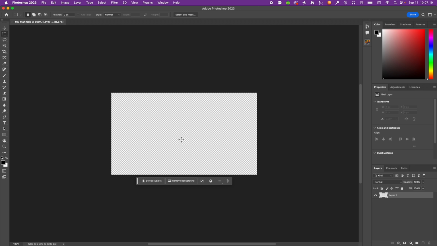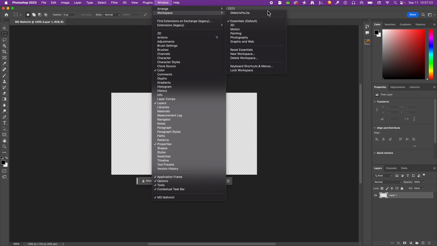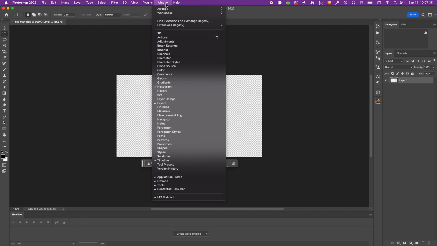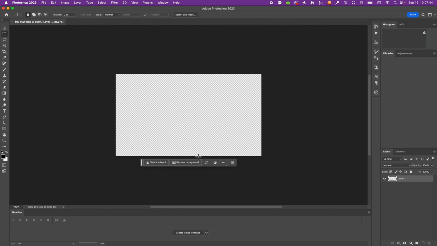Next, let's get the workspace in. So up top, Window, Workspace, Motion. By clicking on Motion, you should get the timeline at the bottom, the layers on the side. If you don't, go to Window, Workspace, Reset Motion. You should reset it to the default. You can see how it updated over here as well. Great.